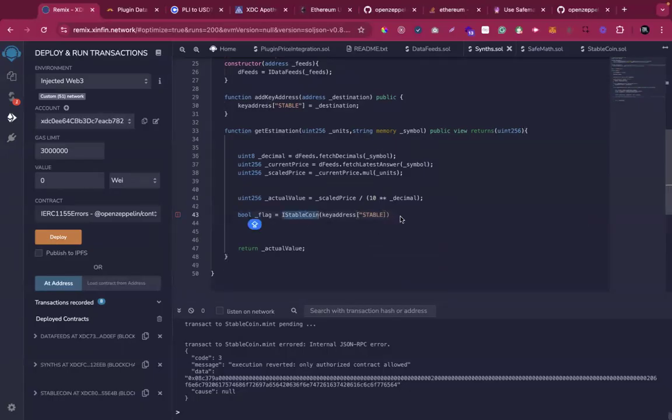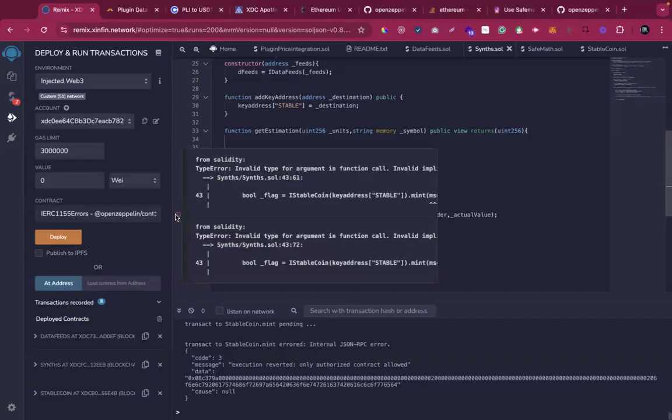Now I will have a stablecoin from which I should call the mint function, right? Mint function, and this mint function will have, I think the code is missing. Yeah, the mint function should have msg.sender followed by the actual value to be minted, right? So let's see what is the error. It's this: invalid type argument, function called invalid implementation.